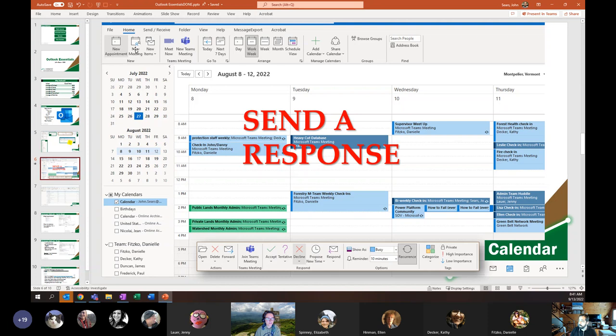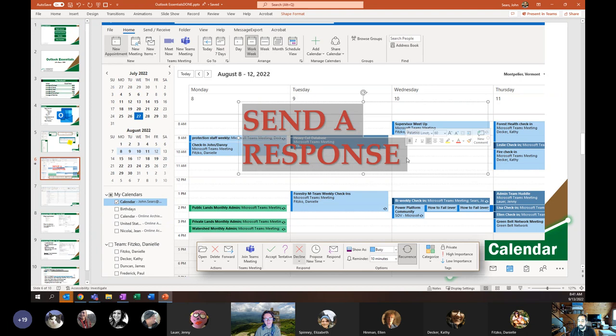Again, most of you are probably very familiar with most of this, and you notice this big red text that is not a part of your Outlook, and it says send a response. Why is that big and red and in the middle of it? So when you send a meeting invite to someone and you reply to that meeting invite, it'll ask you if you want to send a response. Please say yes. If you do not say yes, it may not show up for them that you have accepted that invitation.